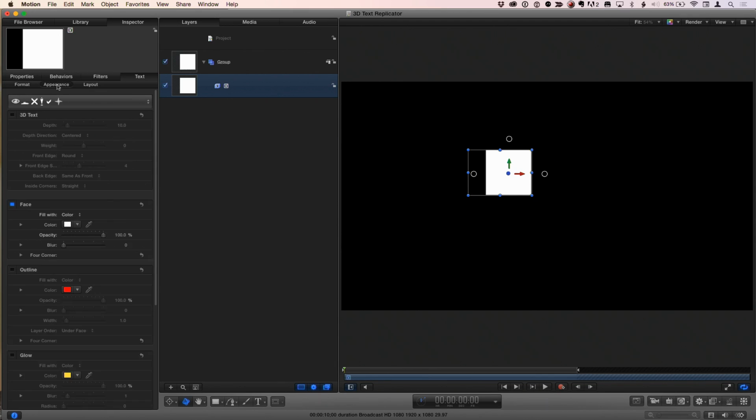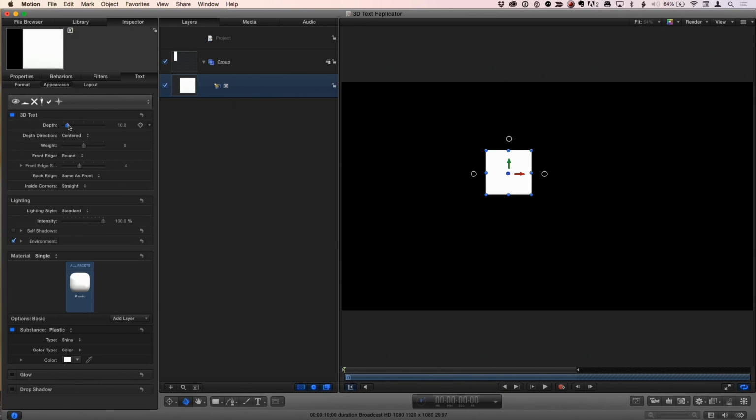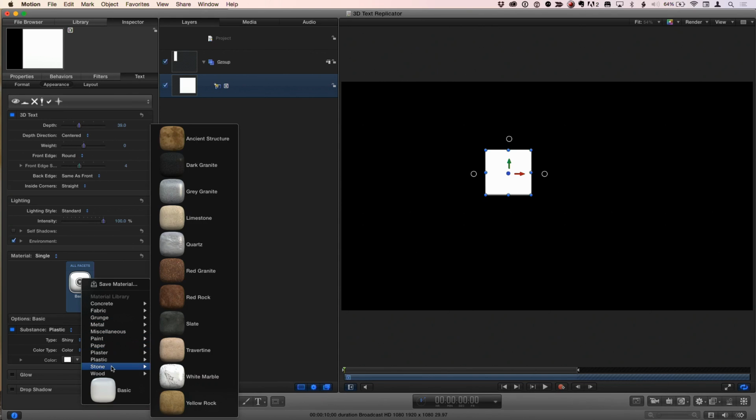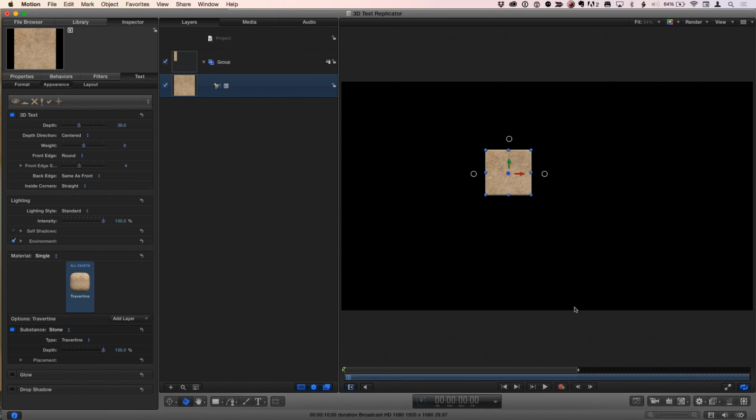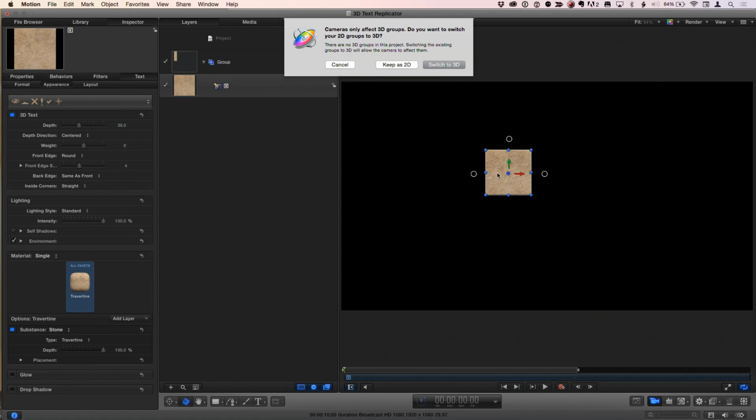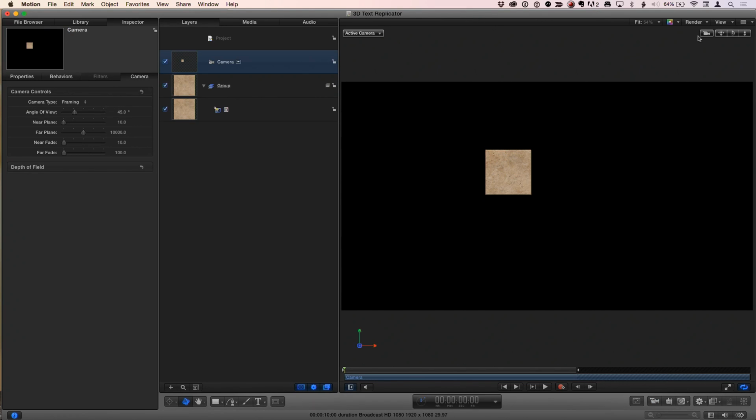Because it's a glyph, because it's a font, I can turn on 3D text for it. I can increase the depth of it. And I'm going to apply a material. I'm going to use one of the material presets called Travertine, because I think it's kind of pretty. I'm going to add a camera by clicking a little camera icon down here, switch to 3D, and then I'll rotate just so we can see that we have a little travertine square.